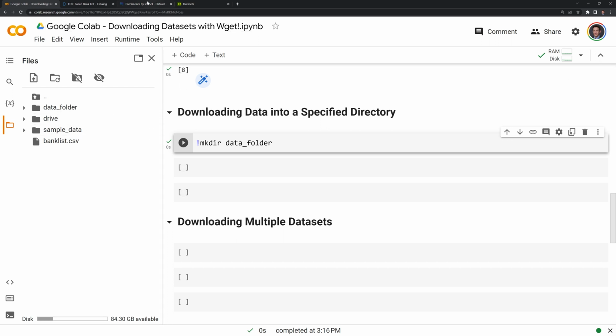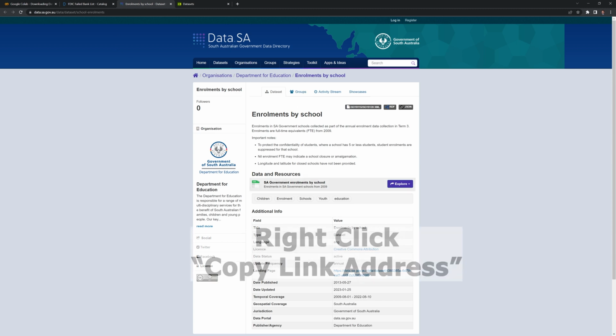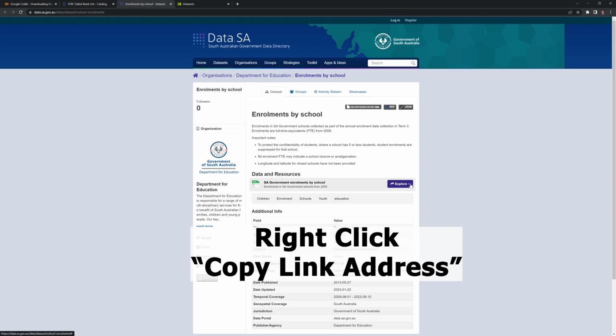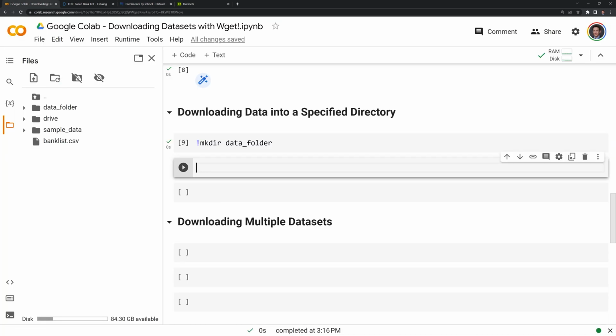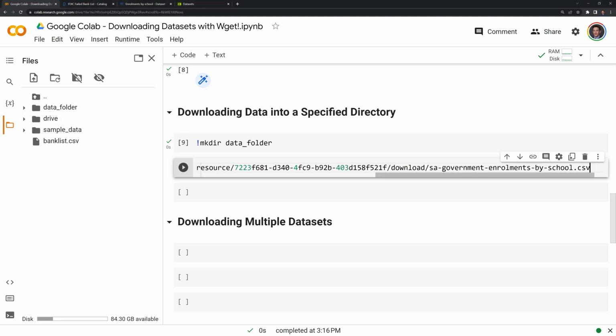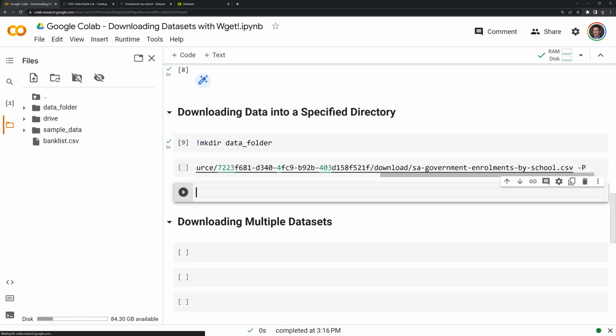Next, I'm going to go to the website that I want to download the data from. We can see here that we have the CSV file. Like before, I am going to get the address. I'm going to use wget and paste the address to download the data. Next, I am going to put a dash P. What this will do is specify the folder that we are going to download into.